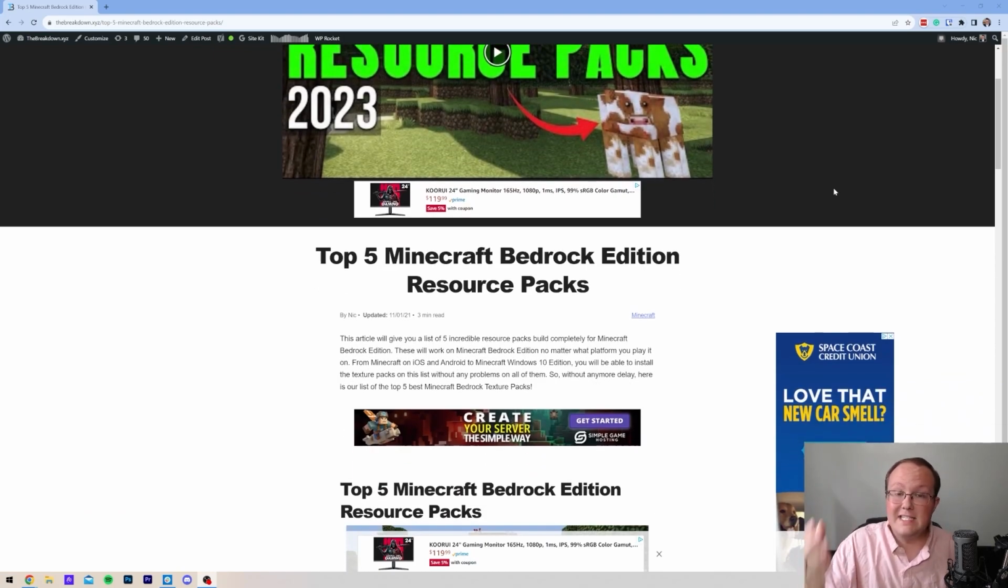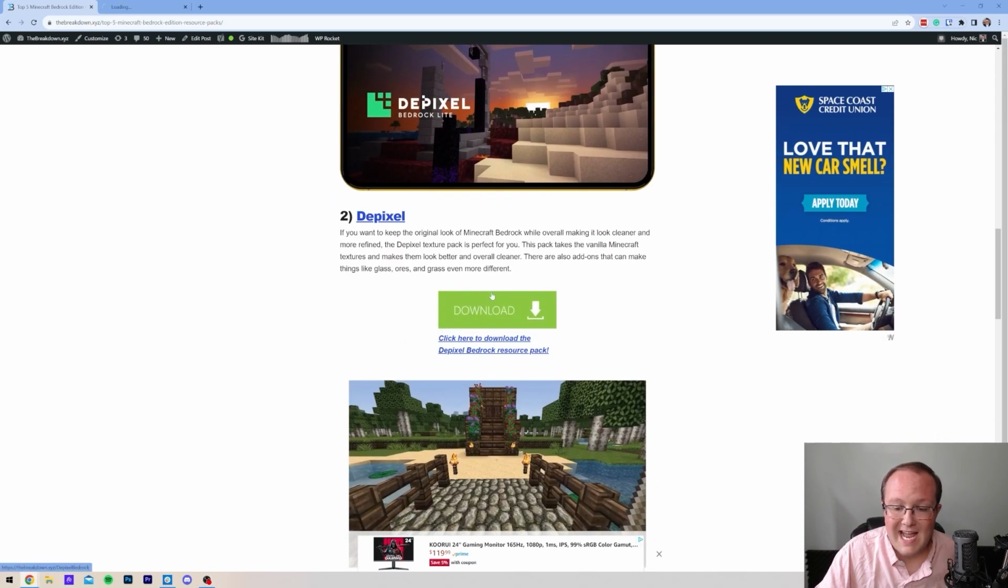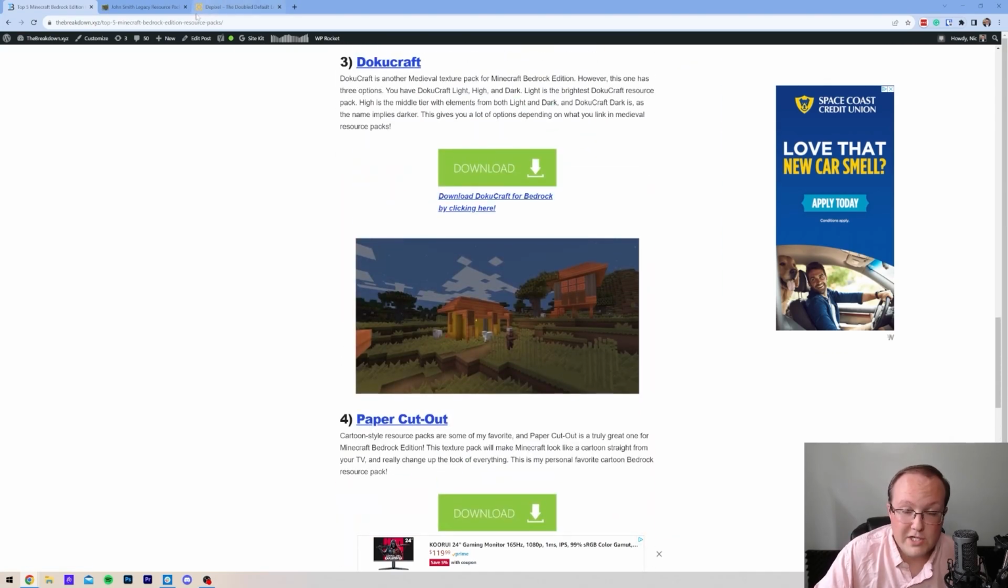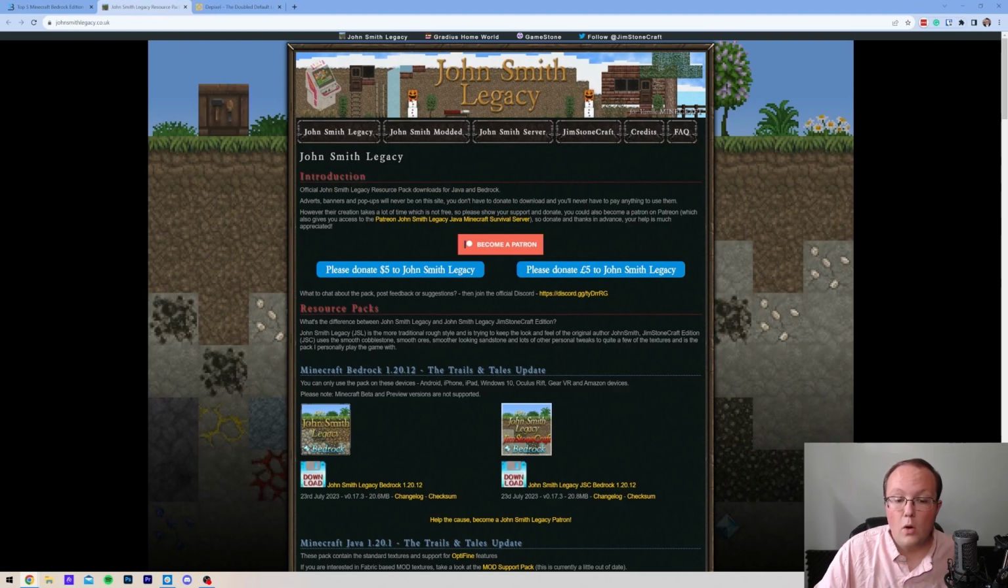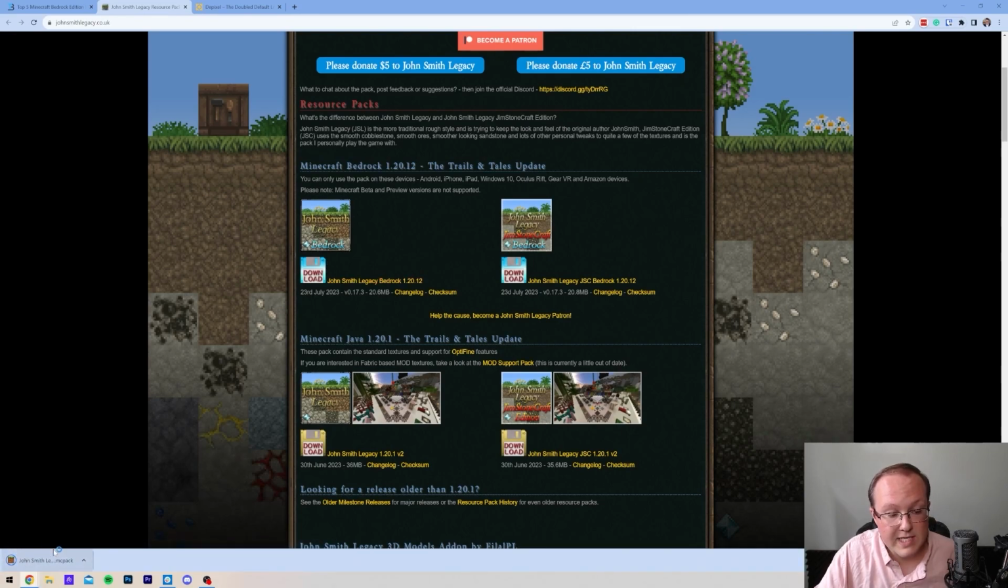You can actually download them, assuming you're on iOS, Android, or Minecraft for Windows or PC. You can download these and install them. We're going to download John Smith Legacy and DePixel here today, but we do have a few other options as well for texture packs you can download and install for free in Bedrock Edition. Now, as you can see here, we have Minecraft Bedrock 1.24 John Smith Legacy. Let's go ahead and click the download link there, and it will download.